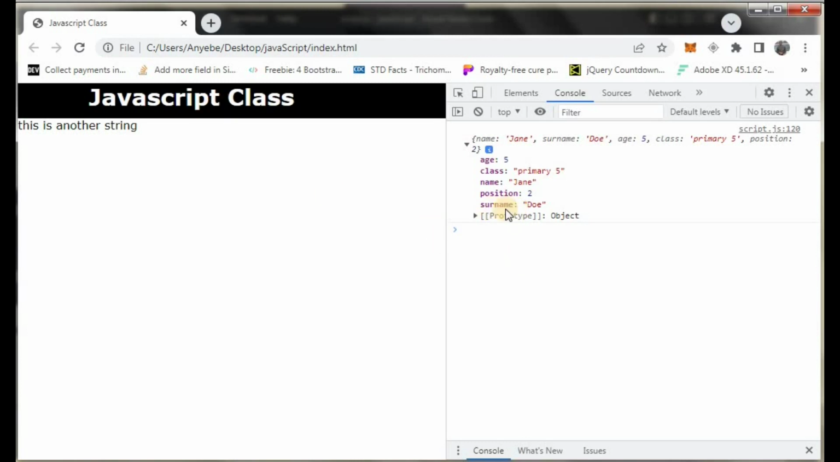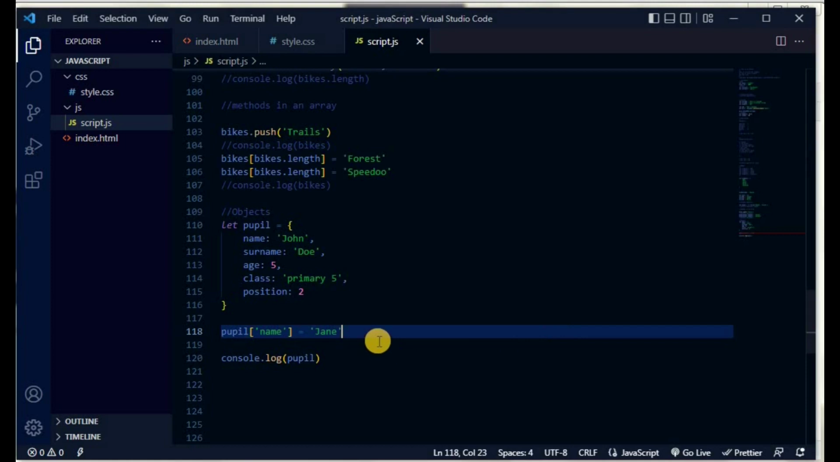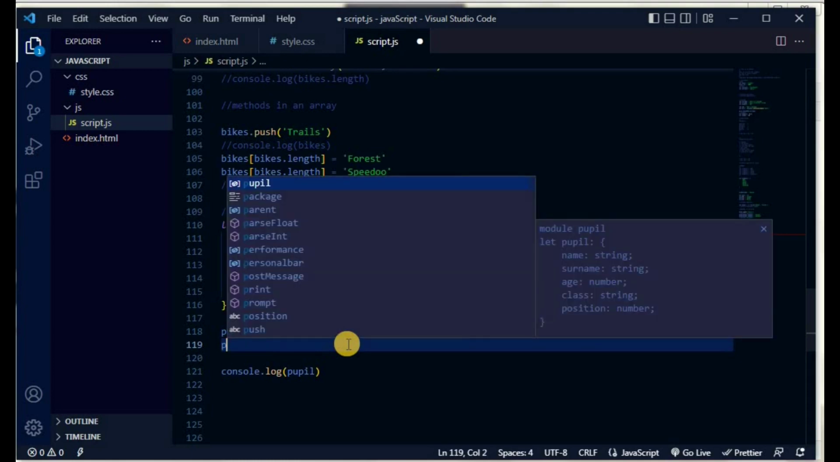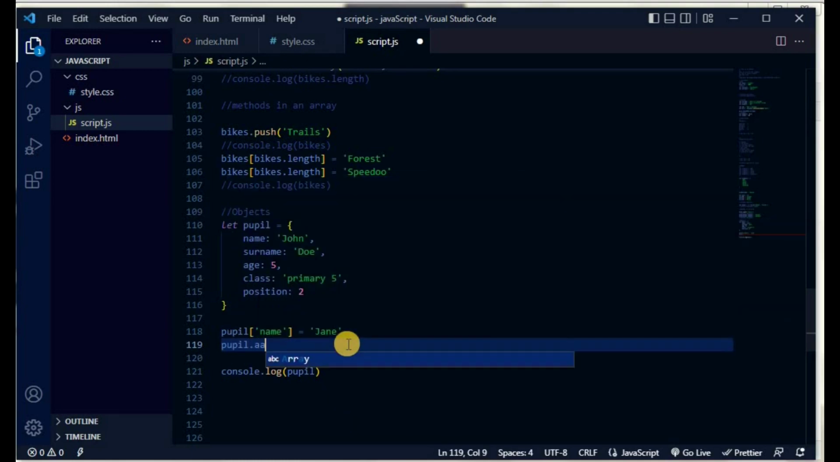So basically this is how to change attributes or properties using this system. You could even decide, if you want to change the age, to say pupil dot age equal, then let's change it to 7.